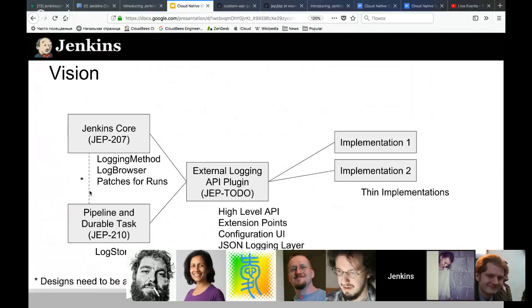So it's not clear how these stories will interact with each other, because currently we have an independent implementation for JEP 2.0, which doesn't utilize Jenkins core patches, and we have Jenkins core patches, which also provide some overlapping API. But the good thing is that this complexity is hidden by the external logging API plugin. It just offers bridge methods for pipeline, and then final implementations do not need to care about that. So yeah, this is the current vision of how it would work, and this is how we implemented the JEPs.